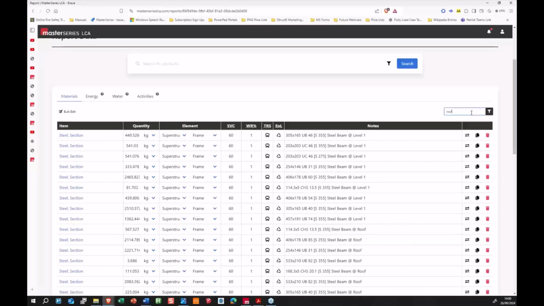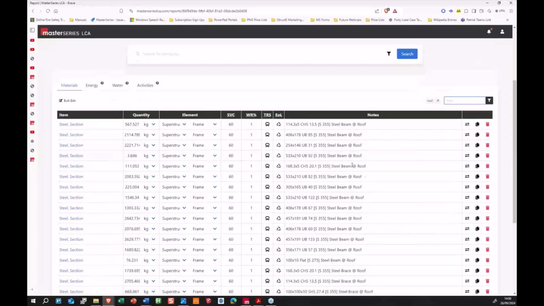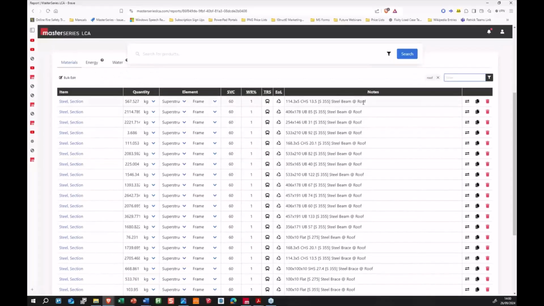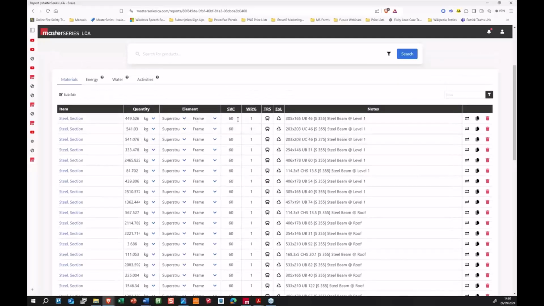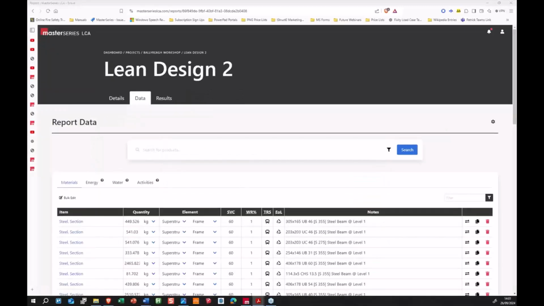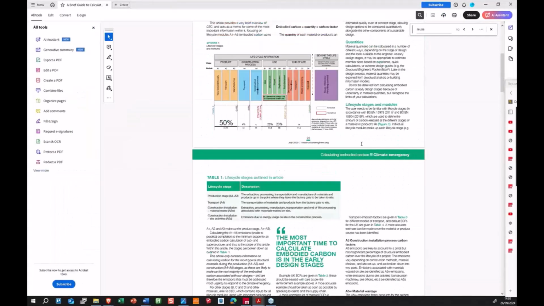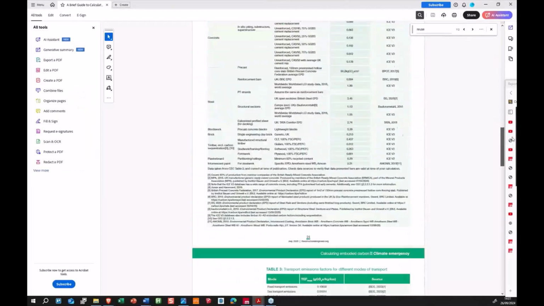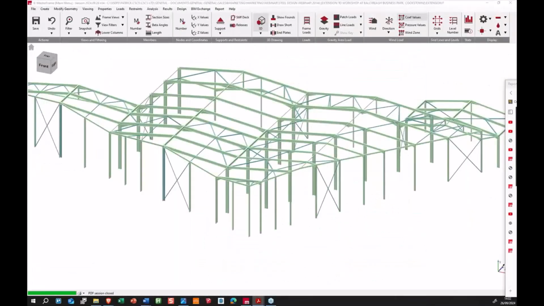For example, we could search through the notes on that, and from MasterFrame, we've got our roof level defined. We know that that's a roof element and be able to break down all the different categories within the building, but we'll leave that out for now. So we've got our element, our service life in years. We'll just take the default 60. Our waste rate percentage, typical value 1. There is some IStructE guidance called A Brief Guide to Calculating Carbon. So you get some values in there for your different parameters that we'll go through right now.